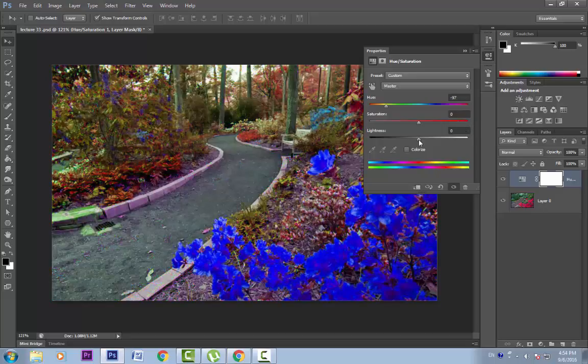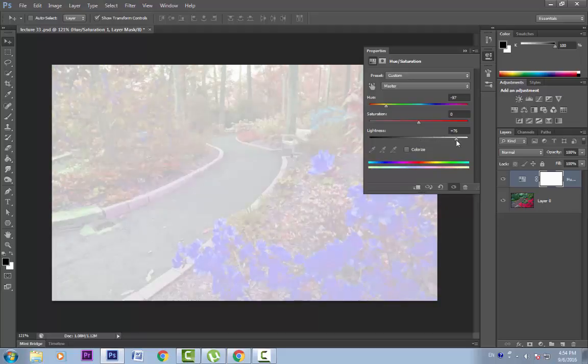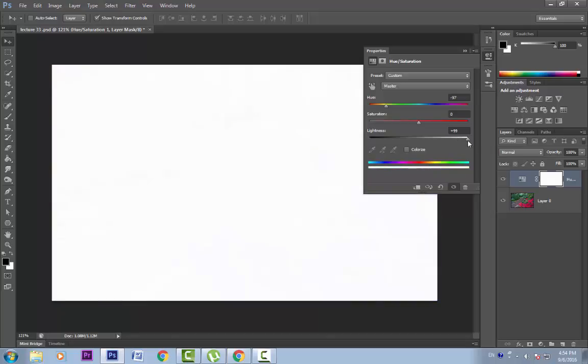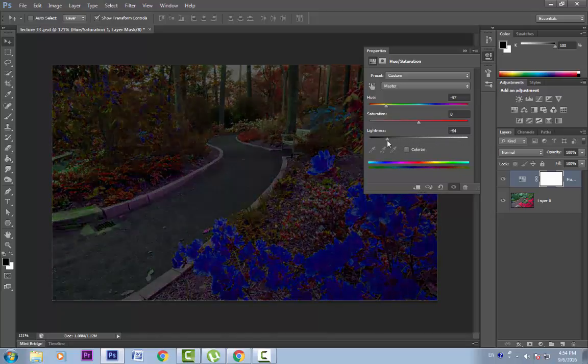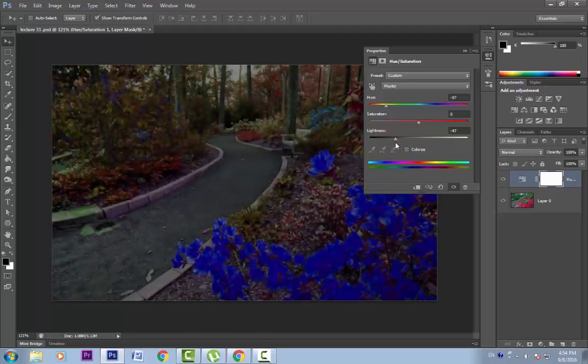Hope you understand. Now this slider here controls the darkness or the brightness of our scene. If I move the slider here, it makes it brighter and brighter and then washes it off. If I move it to the left, it darkens and darkens and makes it black.